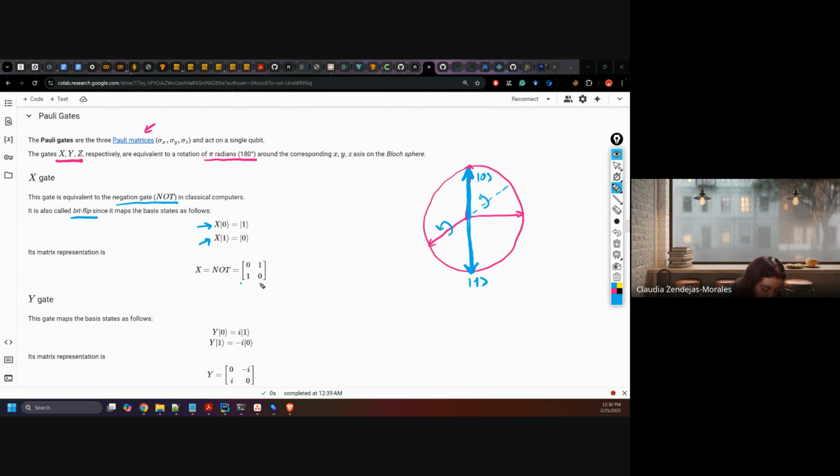And the matrix representation of this quantum gate is this simple one. And we also have the rotation around the y-axis. So I can rotate around the y-axis, and if I apply Y to 0, I am going to have the 1, but I have to include this phase of i.